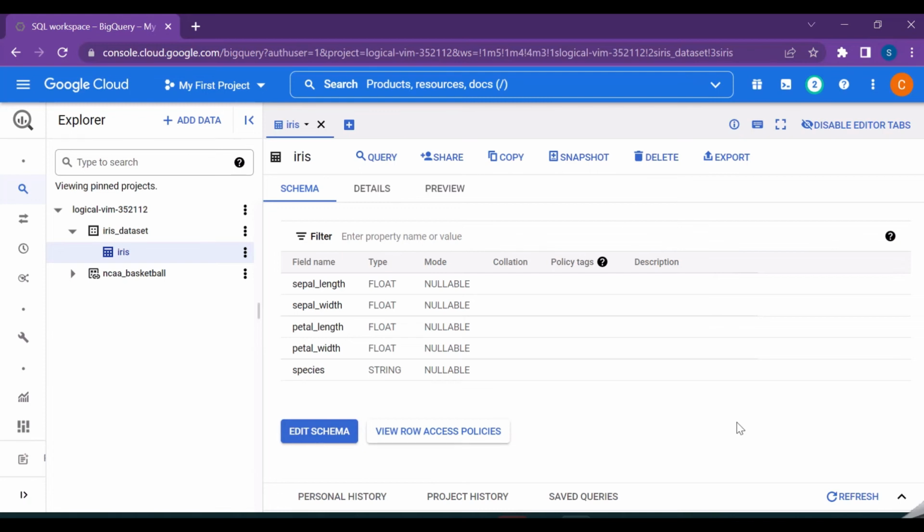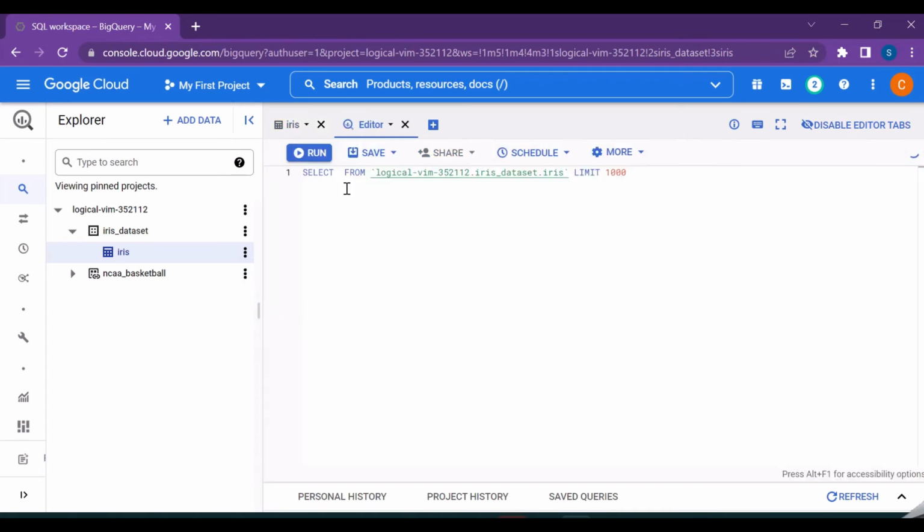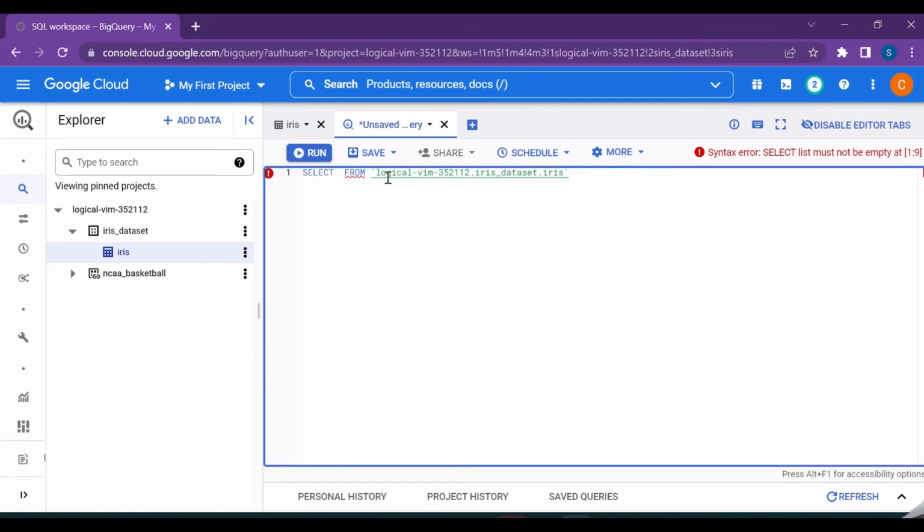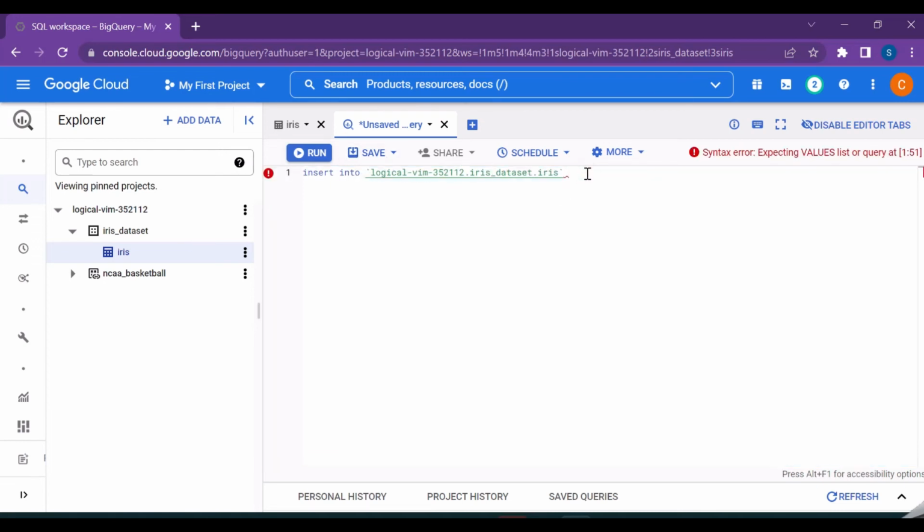So let us try to add data manually into the dataset. Okay. In order to do that, let us open a query editor. By default, this gives me a select statement, but I do not want that. So I am removing all of this. And let us try to insert using the insert statement. Insert into this table.